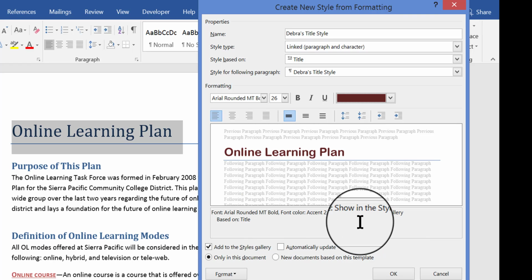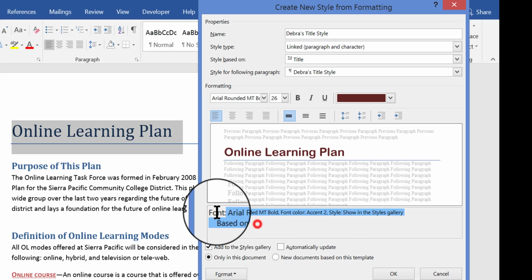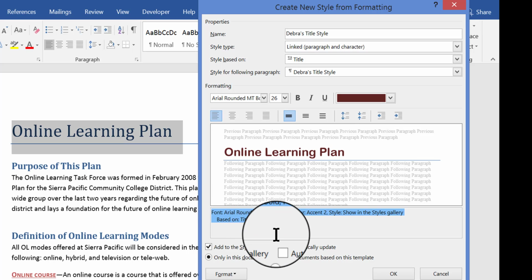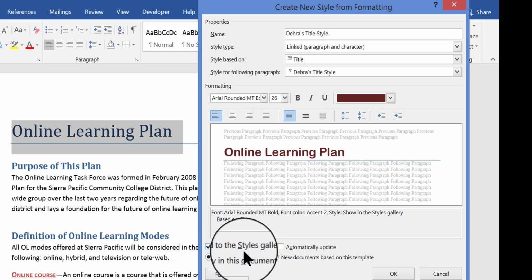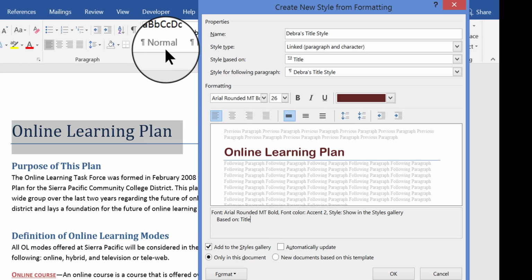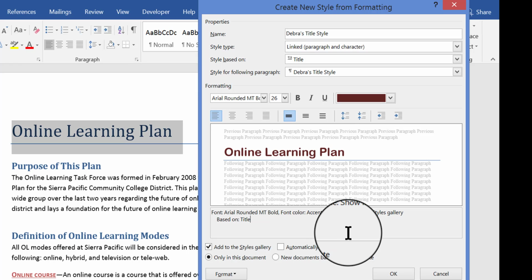And down here are the details of what I just did. Okay, right here. I just highlighted that. It shows what I did. And I do want to leave this check mark here. The default setting is to have a check mark here to add my new custom style to the styles gallery up here in the ribbon, so I can always use it again in the future.